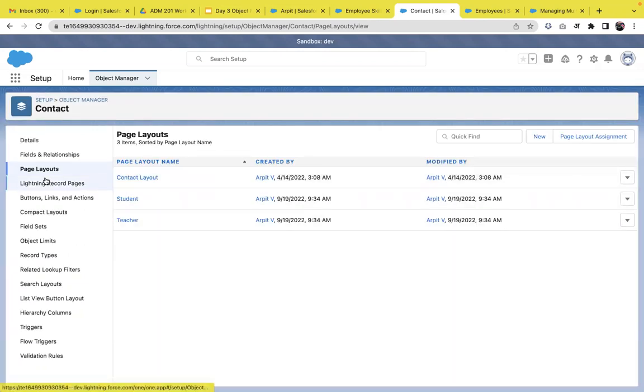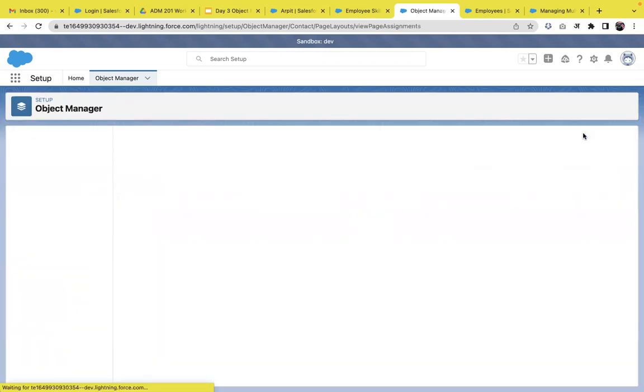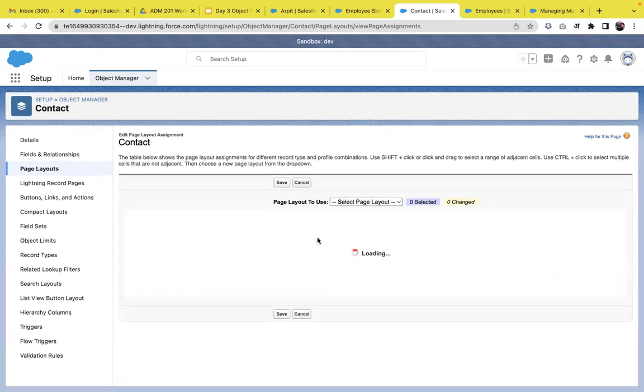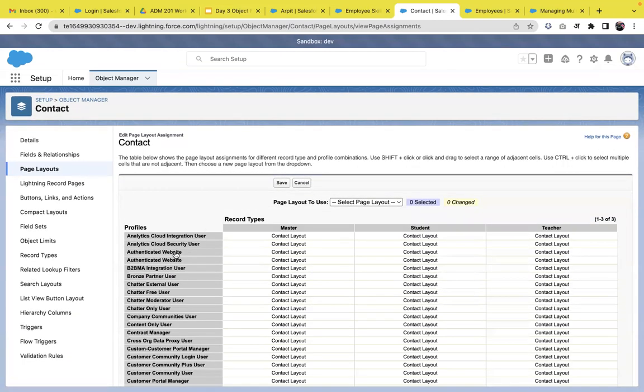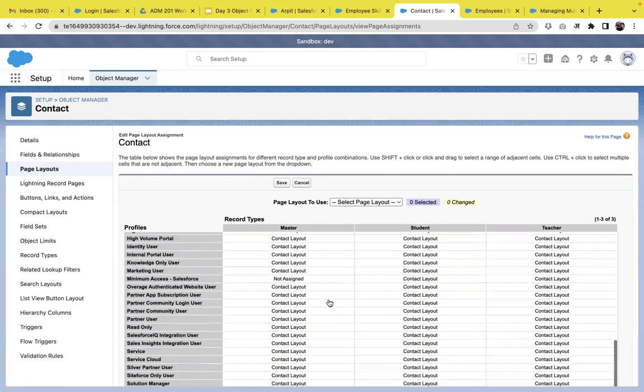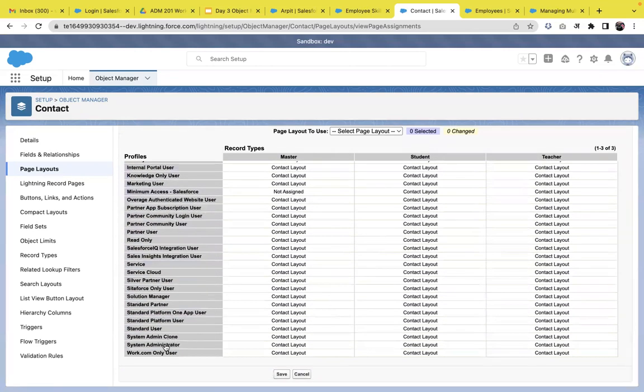Now we have this page layout assignment. I'm clicking on this edit assignment. Now you will see the profiles are here and the report types are here. So I'm just making changes for system admin only.